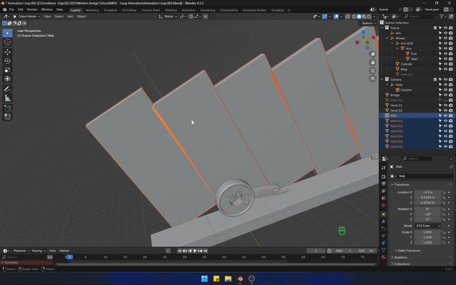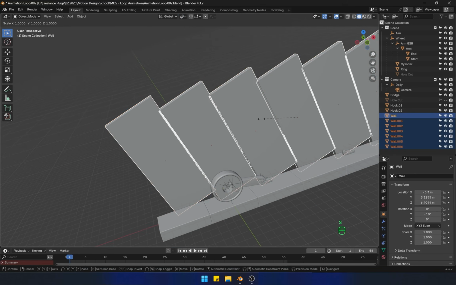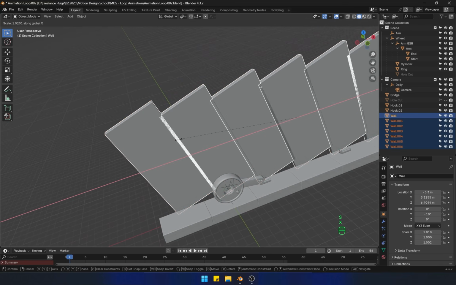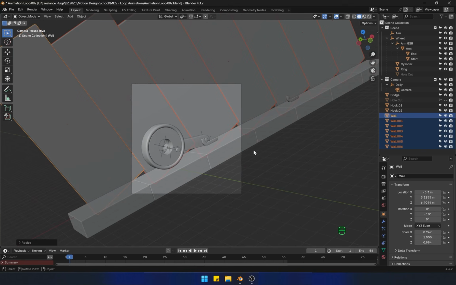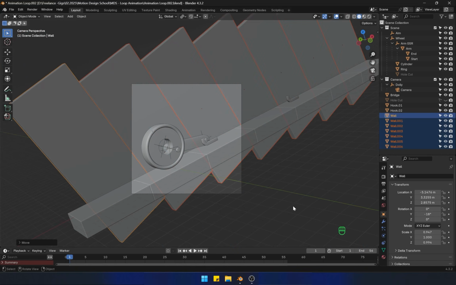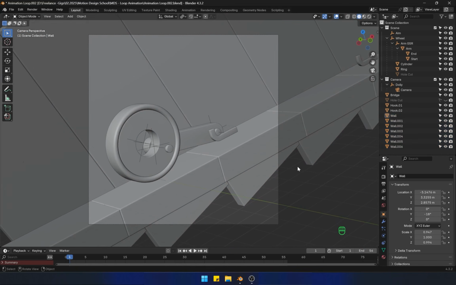Now, I can go to the Transform Pivot icon and choose individual origins. Then I'll scale them on the X-axis, for example, and adjust the size a little to avoid overlapping. I'll switch to the camera and scale the walls along the Z-axis like this. Then I'll check the movement and make sure the first and last frames are the same, using Shift plus left arrow and Shift plus right arrow.